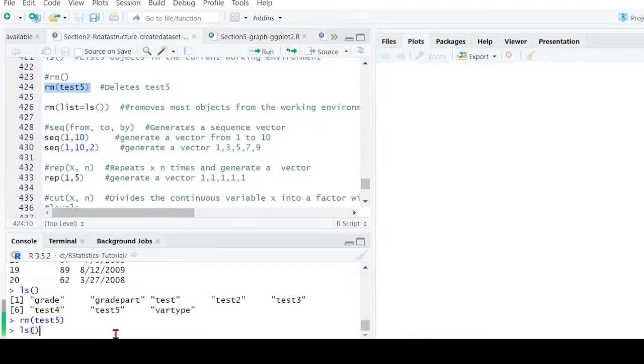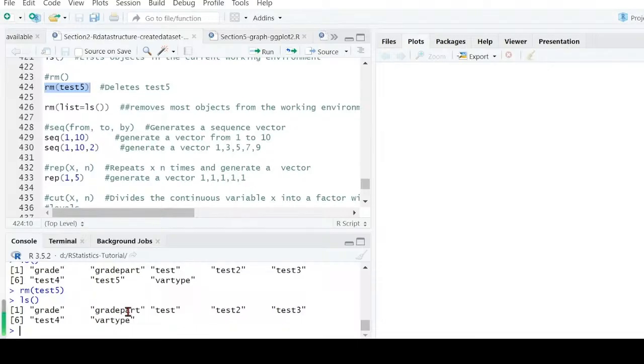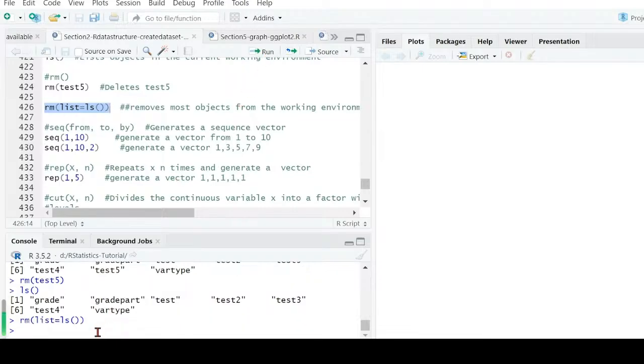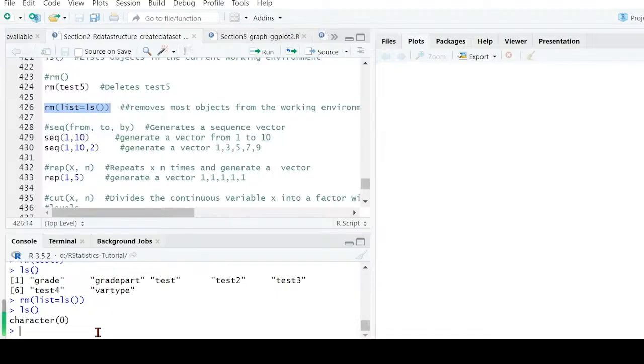So we show again ls. So test file has been removed. And if we use rm(list = ls()), then all objects will be removed. Then we show ls again, there are no objects in this working session.